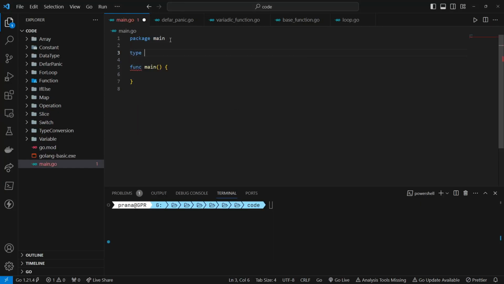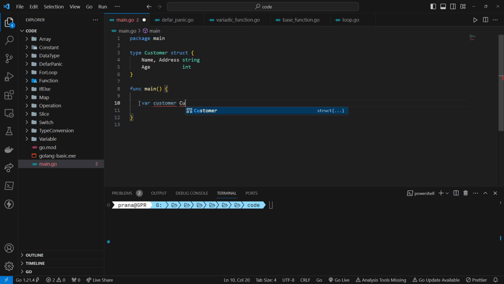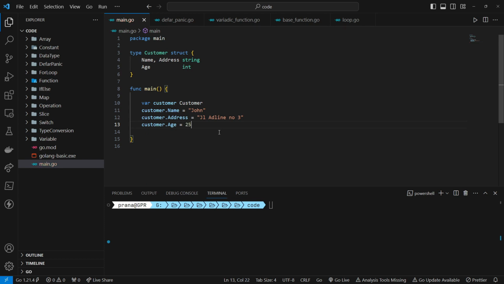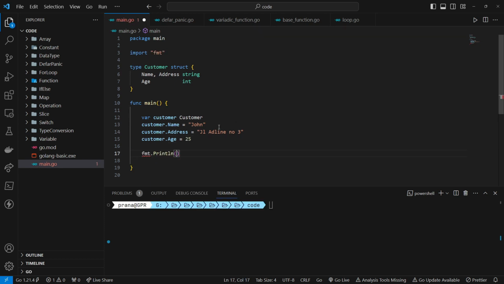In this scenario, a struct named customer is created with attributes name, address, and age, each having respective data types of string and integer. Following the struct definition, we proceed to create a variable named customer derived from the customer struct. Subsequently, we input the attributes, set the name to John, address to Jeladline, no, and age to 25. Then, we print the details of the customer.